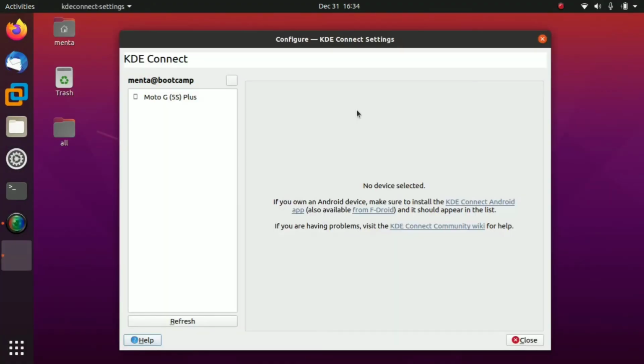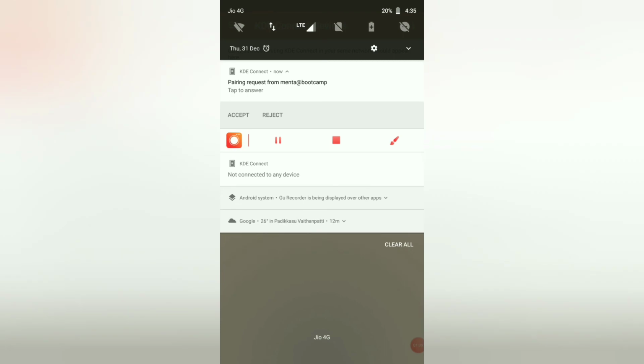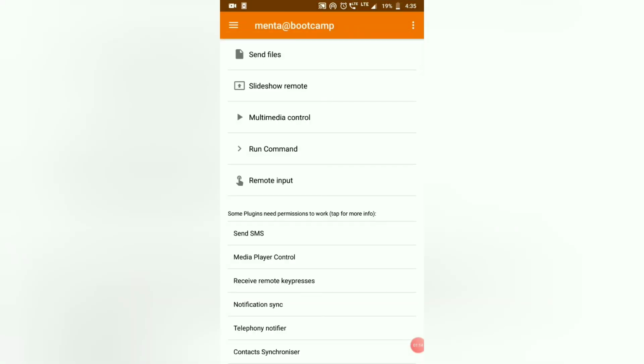and there your devices which have the KDE Connect app will appear. Select one and request pairing. At the same time, you need to open your mobile phone and accept the same request. Yes, of course. Now you are all set to transfer files, control media, and give remote input to your laptop.